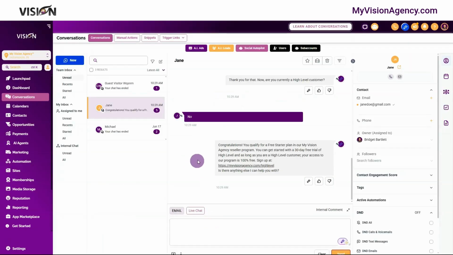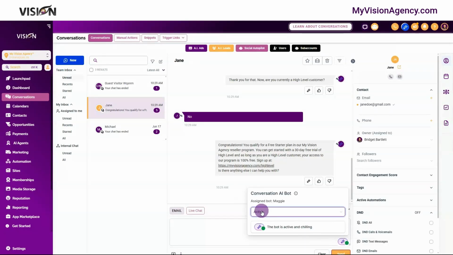And looking at the chat window here, if I did have these suggestions on, it will actually show up here, the different suggestions I can choose from. But I actually have this set on autopilot because mine is trained and I feel confident that it can respond. And I can also choose this option here to make the bot active or inactive.